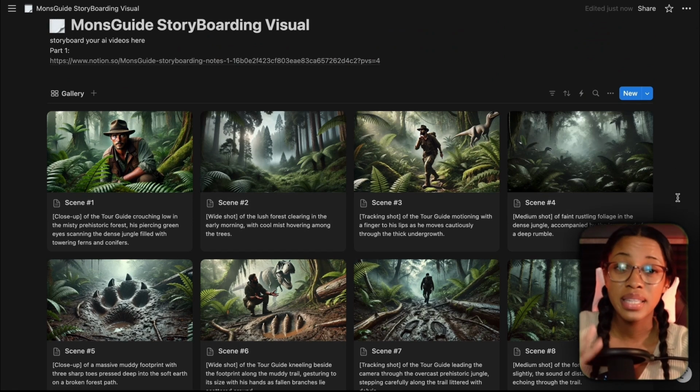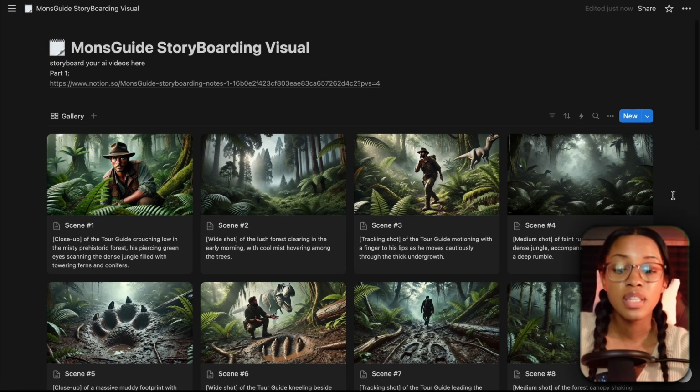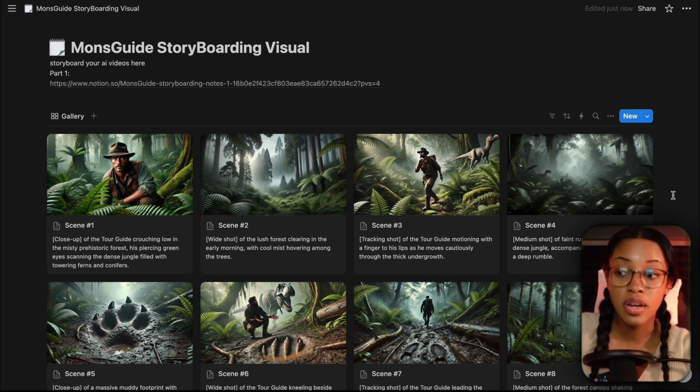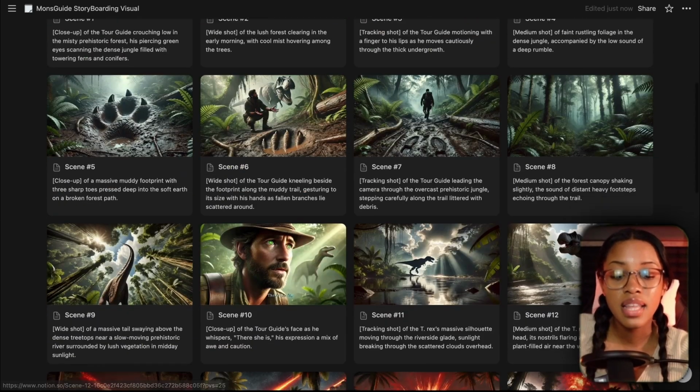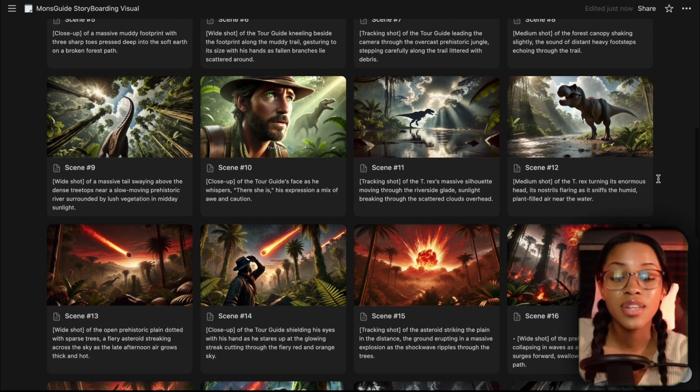Now this part is completely optional. You can go ahead and use the scenes directly from ChatGPT, but the reason why I like to do it like this is because let's just say perhaps you may not work on this entire video in one day. Having it in one area like this allows you to come back and continue working on it whenever time allows you to. Like I said, the choice is yours.